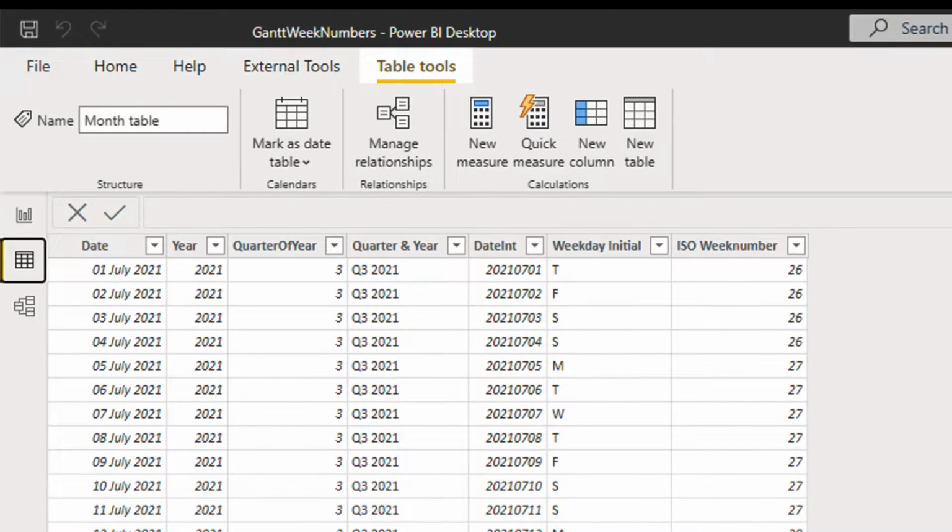Besides the data that I need for the Gantt chart, I've got this month table, and here you see an example of it, which basically contains one row for each of the individual date items or time items at the lowest level. In this case, you see that we've got the days of July, and for each of those days we have a year, a quarter of the year, a quarter and year field, an integer value of the date, and then some special fields: the initial of the weekday and the ISO week number.